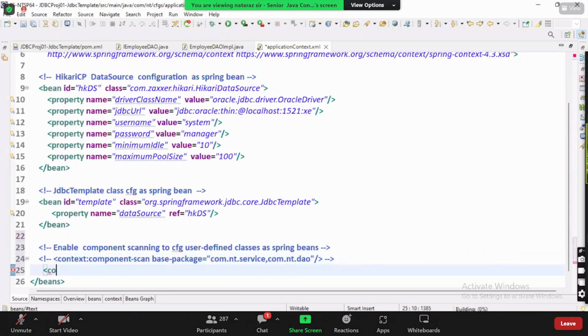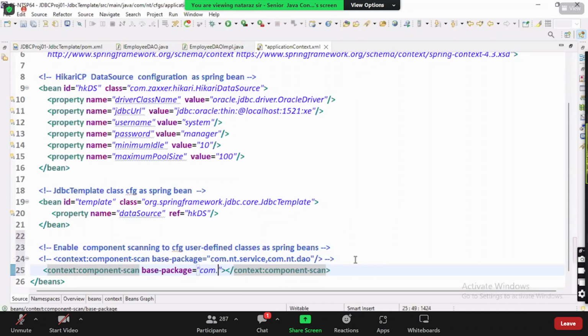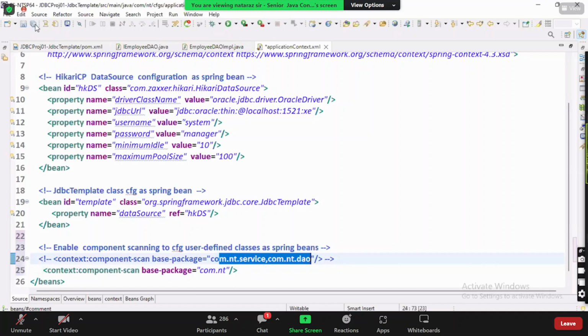Super, guys. Instead of that, you can go for component-scan with base-package com.nt. This is good now, boss. Instead of mentioning every sub package, you mention the common root package for all the sub packages. Got it, my dear? This is easy. Right now commonality is there, that's why I am able to do it. If commonality is not there, you need to specify each one individually.